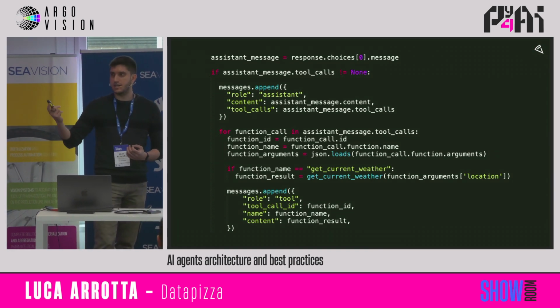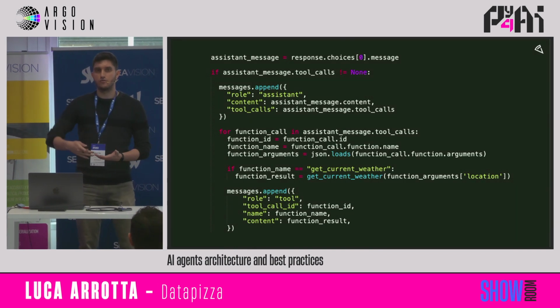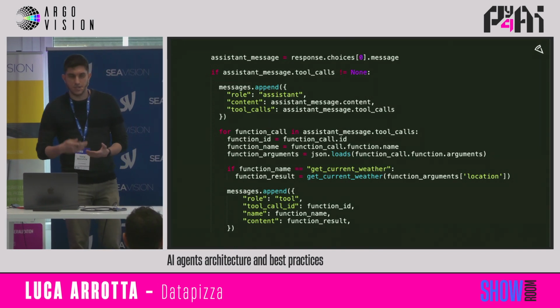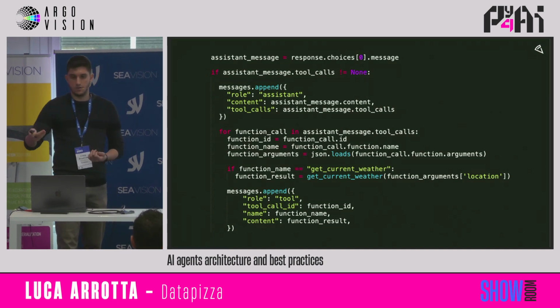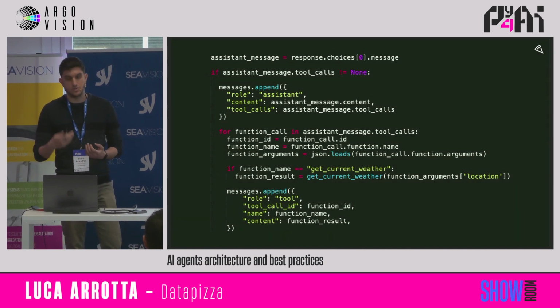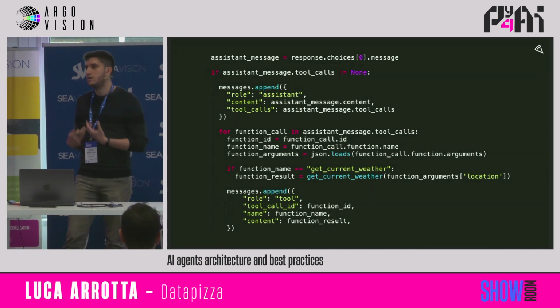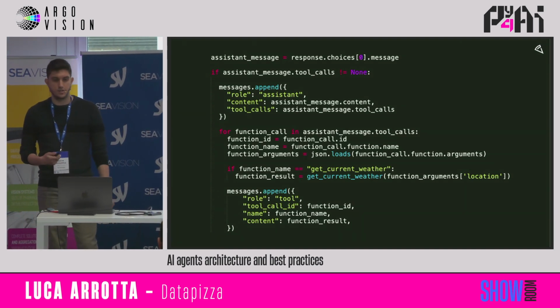And so the next time that we call the same agent with this updated conversation, the agent will see that it asked to use a tool, and that we provided the result of that tool in the conversation, and then the agent can use that result to answer the user.